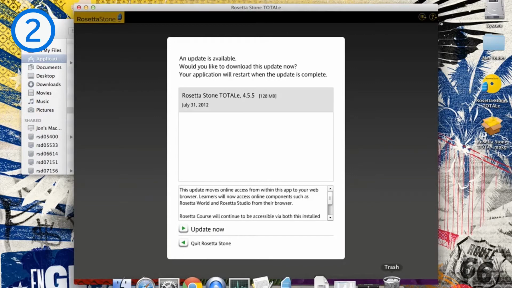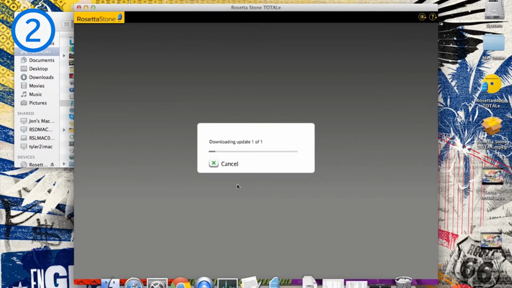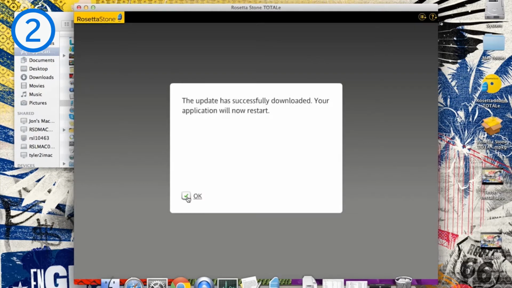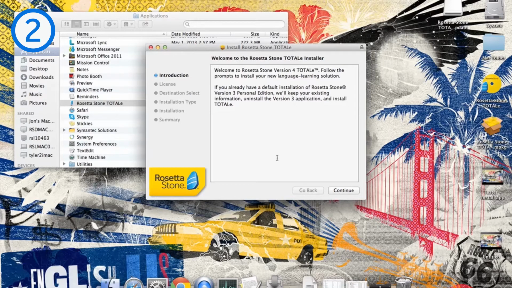The program will now automatically check for updates. If there is an update available, you'll want to go ahead and download that update. Once the download has finished, you'll be able to click the OK button and the Rosetta Stone program will close. Once the application is closed, the installer may run automatically.